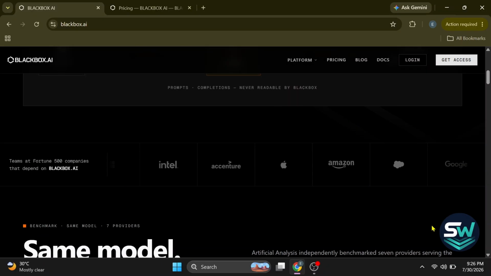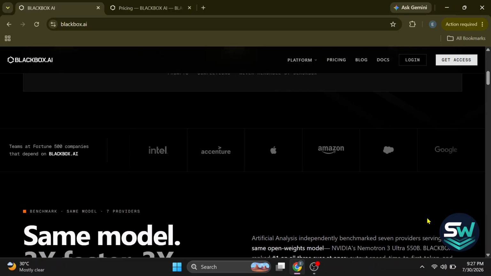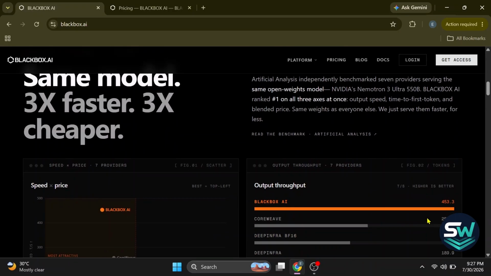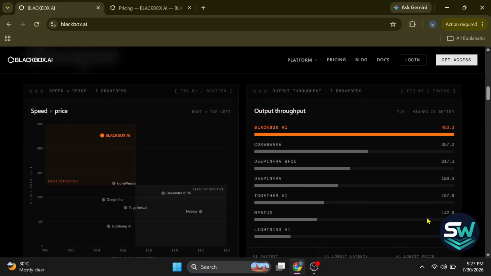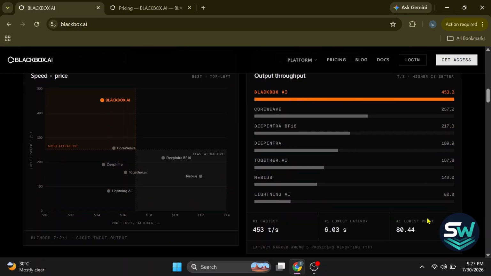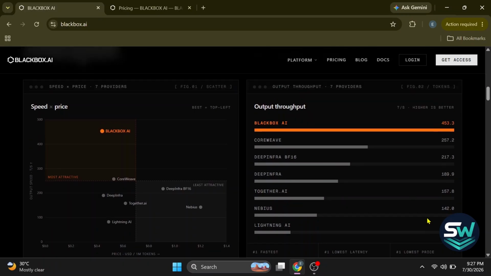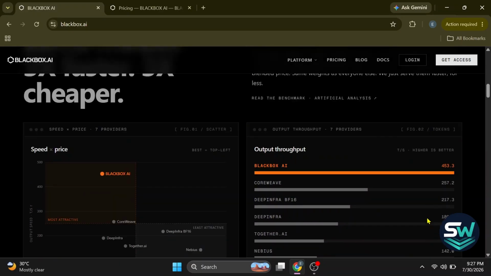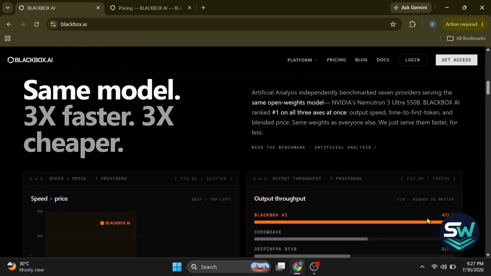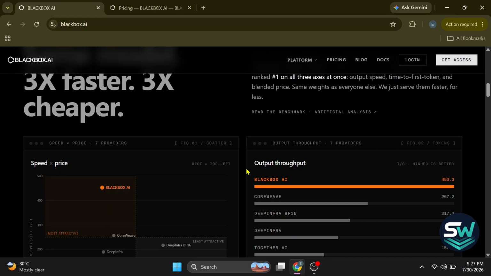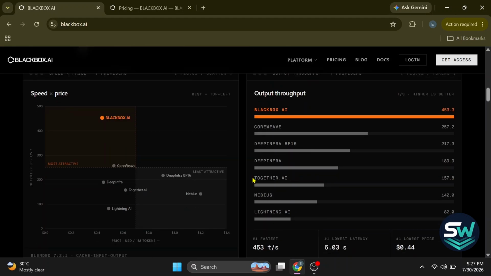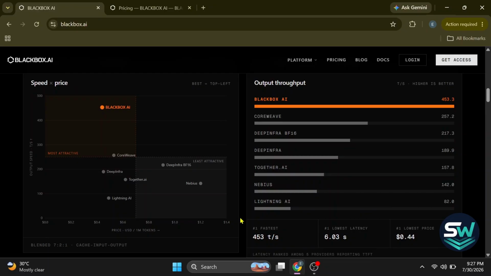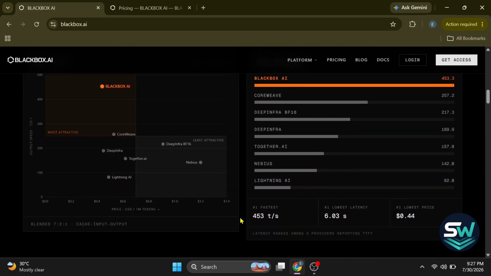Next comes one of the platform's biggest selling points, performance. Blackbox AI claims that its interface engine delivers responses significantly faster and at a lower cost compared to several other providers using the exact same AI models. The benchmark shown on the homepage compares multiple providers and highlights Blackbox AI as having the fastest output speed, the lowest latency, and one of the lowest costs. In simple terms, this means you spend less time waiting for code to generate, making your development workflow much faster.